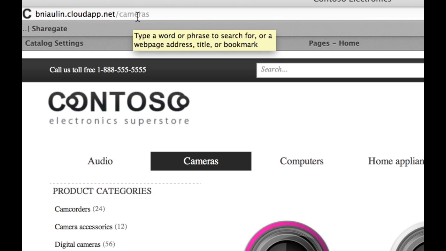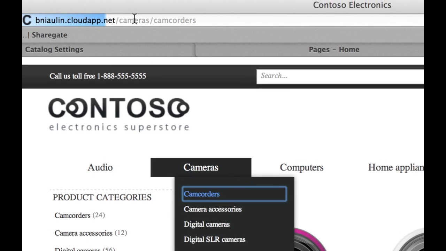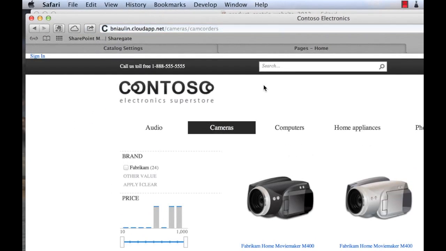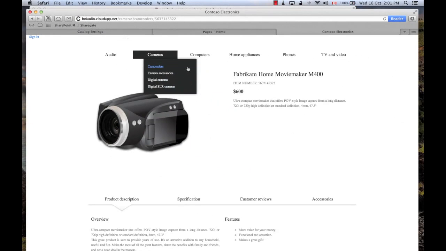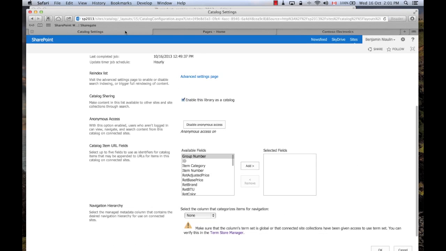If I zoom in a little bit, look at the URL when I clicked on cameras. Let's click on camcorders. Look at the URL now, right? /cameras/camcorders. I'm going to let it load. Again, if I click on the item here, look at the URL again, right? So now it's showing me some kind of weird number. And then it's going to show me a bunch of different items over here, in this case 1. But basically what I'm showing here is the URL, and these are all the columns that you created, all your site columns that are available in your catalog list, because now we're saying this list can be enabled as a catalog.